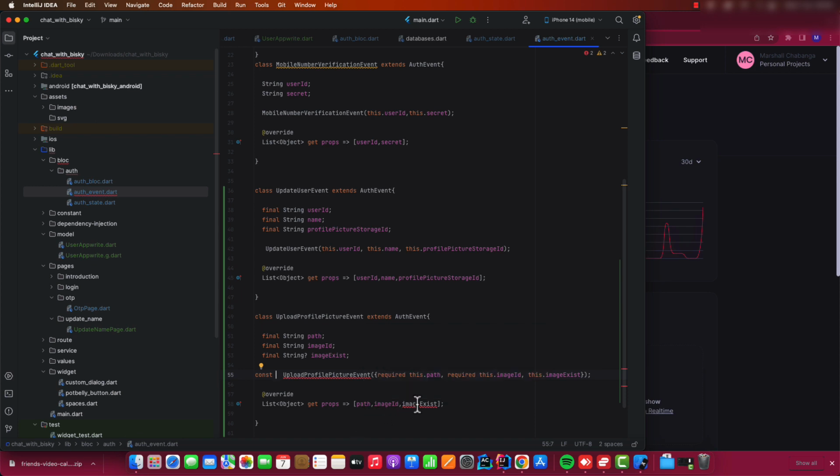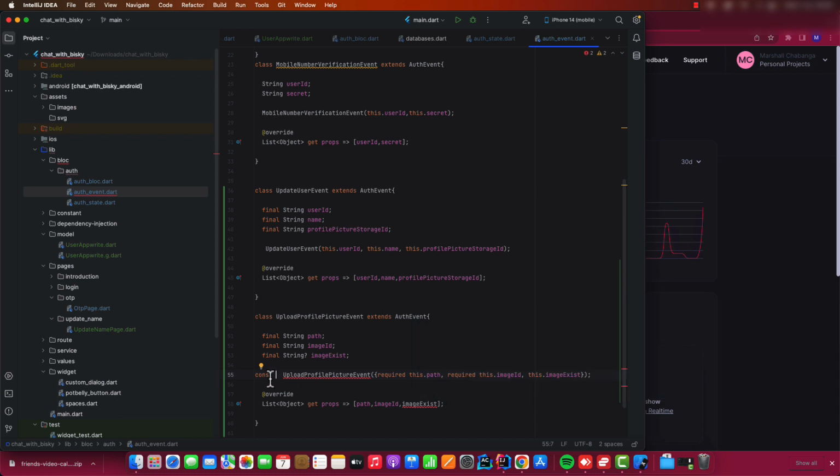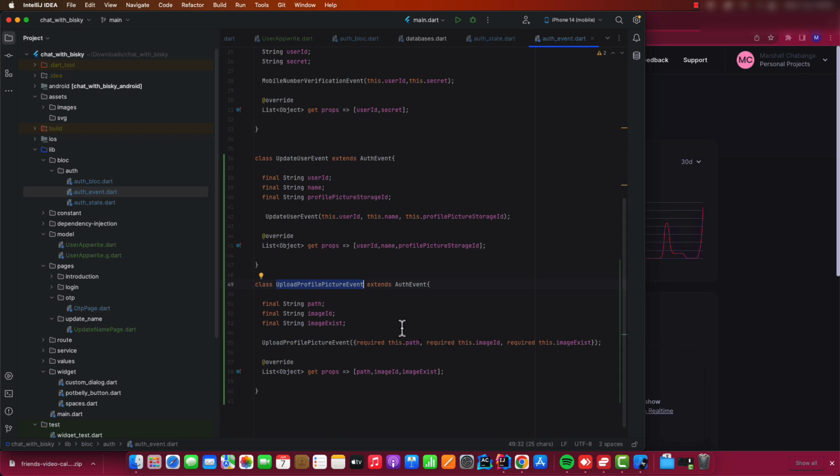Why is this thing not working? Let's do this and leave it like this. It's also required. Then after doing this, let's fire this event.